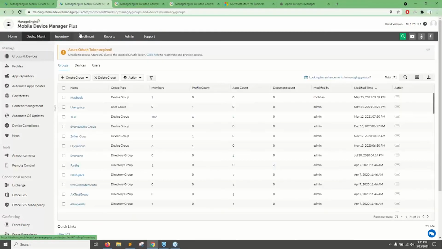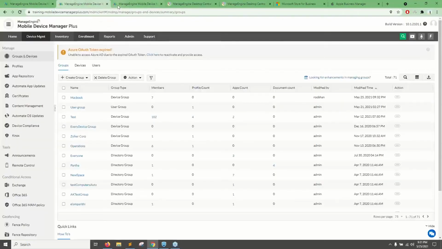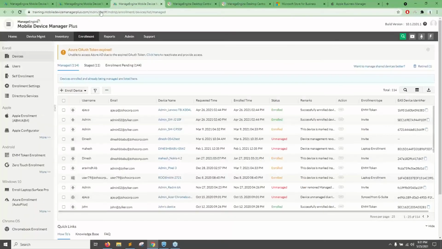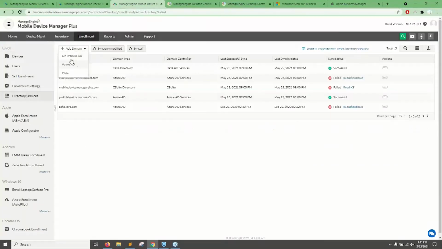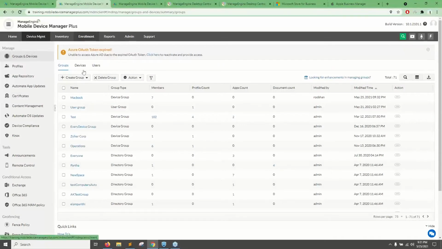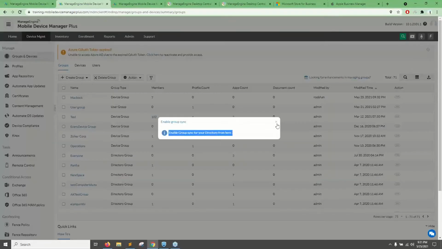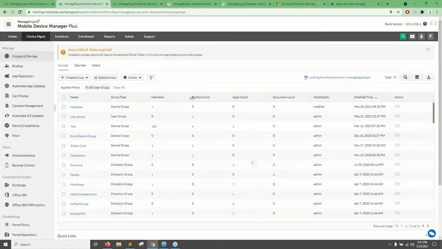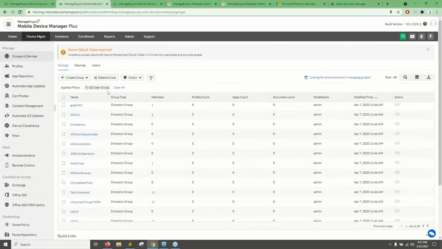And as I stated before, in case you already have groups created under your directory services, you can add your directory services under the enrollment section, directory services. You can add your on-premise, Azure, Okta or G Suite directory services under this section, and you can enable a sync so that all your AD groups will automatically be listed. You can even apply a filter and see only the AD groups created here. The grouping helps you select the group and apply policies and documents to it.